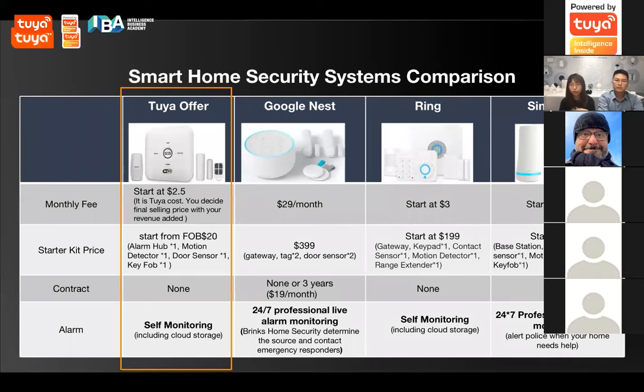And when we compare with other brands in the smart security market, like Nest, Ring, and SimpliSafe, we find that our biggest advantage is price. As you can see, Ring's service monthly fee is the lowest in the market. For a similar service, we can provide it at $2.5 a month for you, and you can set the selling price at $3 or $3.5 for your end customer, and this price will still be competitive in the market.